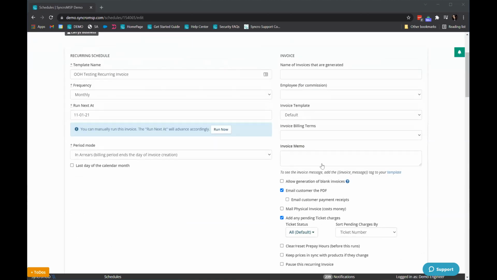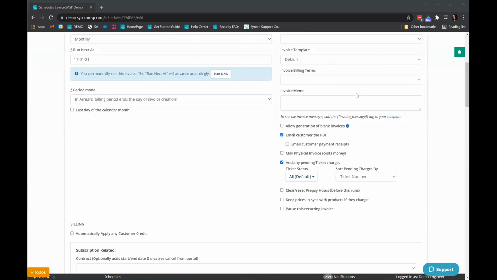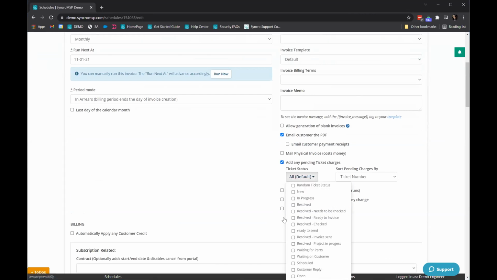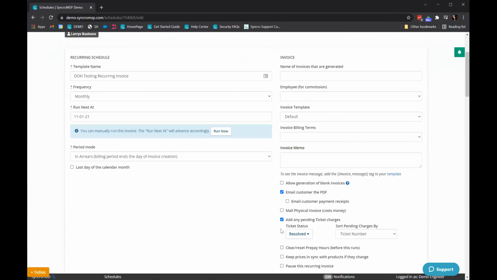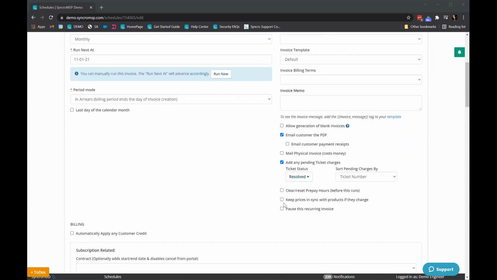And so that's a great question. I'm going to just share my screen. So he's referencing the add any pending ticket charges in the side of the recurring invoice. Inside of here, you can specify a specific status, but once this gets invoiced, it doesn't update the status, because a lot of people are pulling in pending ticket charges from a resolved status. And so at that point, they wouldn't have to update it. So there's not really a way that after it's being invoiced, the status of the ticket can change.